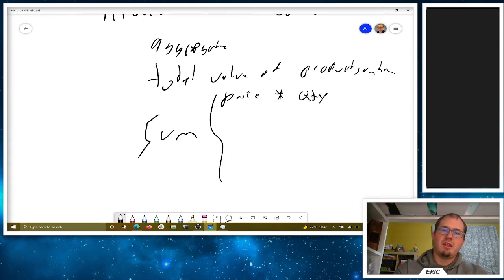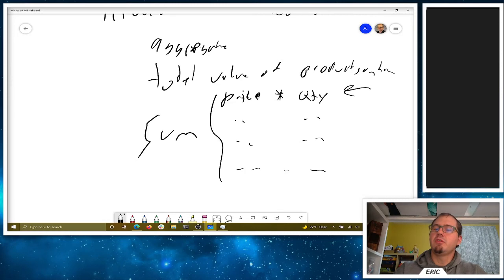Sum the price and the quantity for each of these, right? Price and quantity for each of these. So what can happen is I might go get this sum, and then this value might get updated because we just sold some widgets. Now this quantity is, instead of being 30, now it's down to 20.